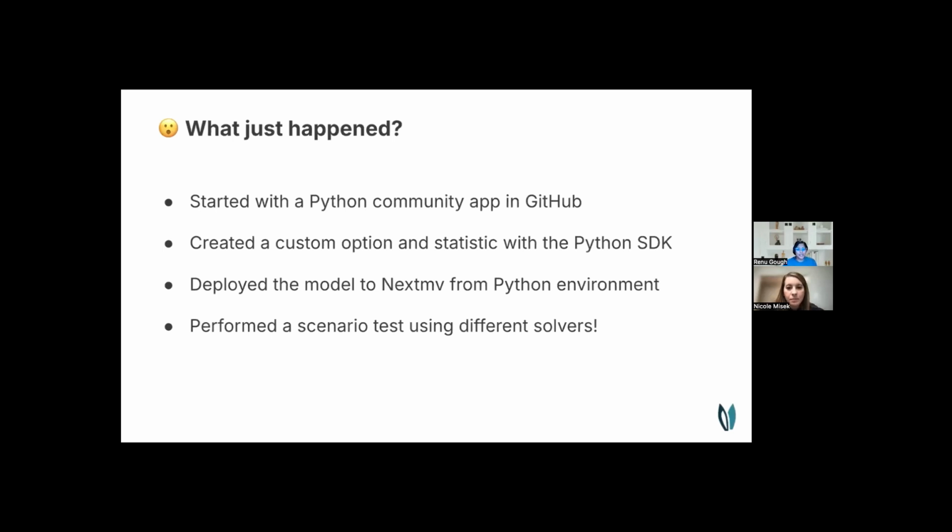Okay, so what just happened? Nicole demoed a lot, but I wanted to highlight a few things that were particularly cool. She started with a Python community app in GitHub. So again, we have those community apps so you can get started with the use case and the language and the modeling tool and solvers that you're already using.